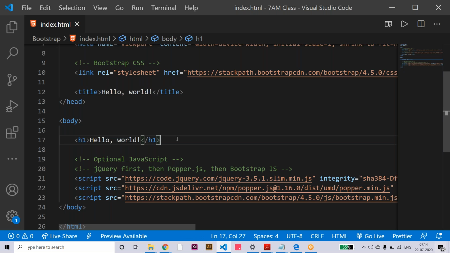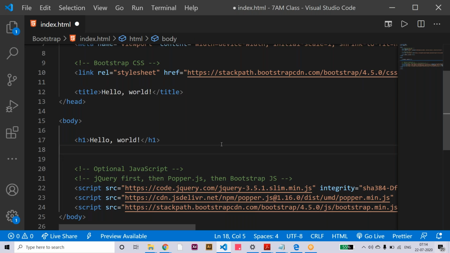Okay, and they applied some basic style like font size, color, font name, like a Bootstrap font. Okay, so let me give one example here. That is the H1 example.